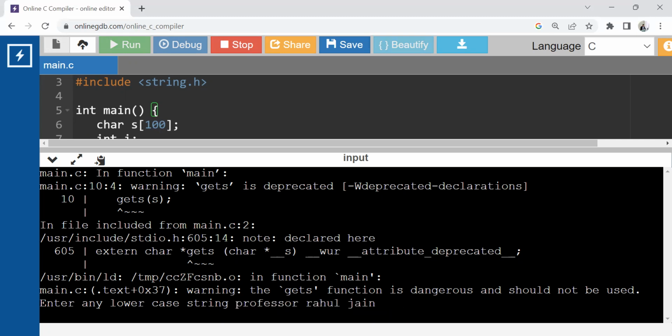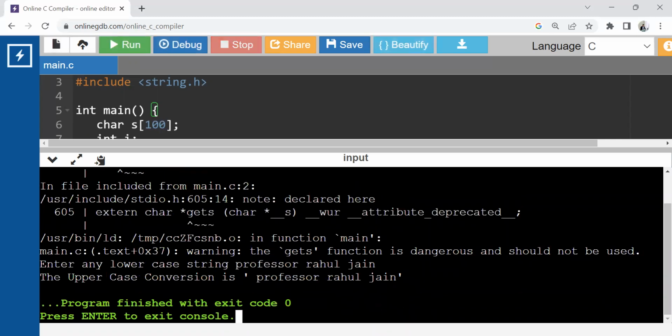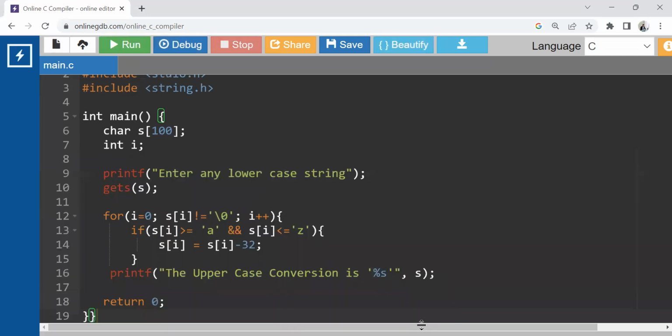When I press the enter key, you can see the uppercase conversion is that. Okay, it is not giving the correct one. Just a second, I hope we have missed something. Let me try to put a line break here. And here the new value of s[i] is s[i] equals s[i] minus 32, correct? This is going to convert one by one.